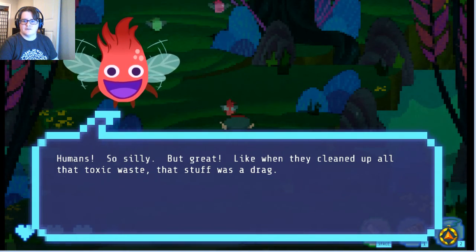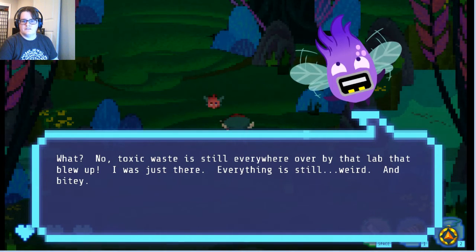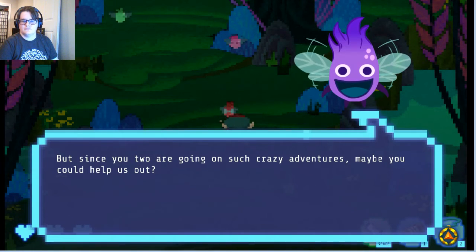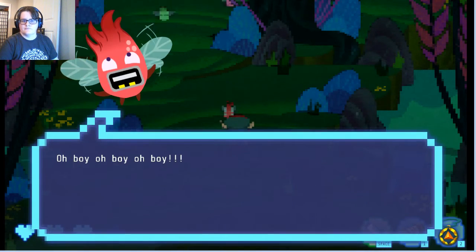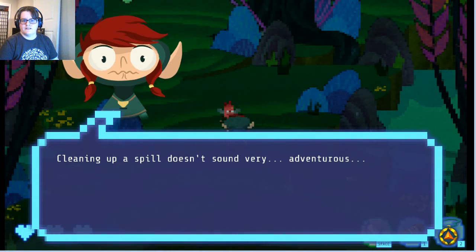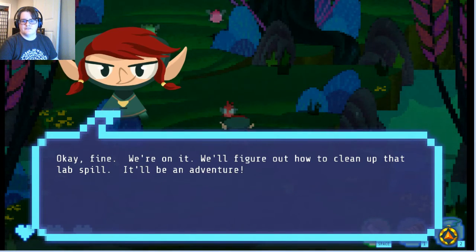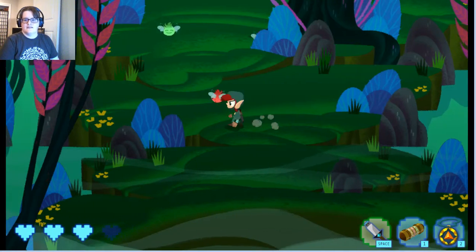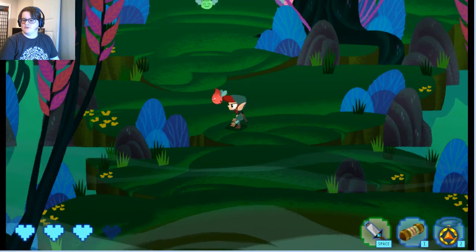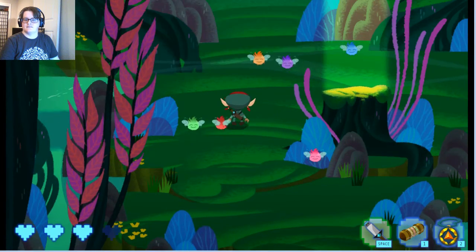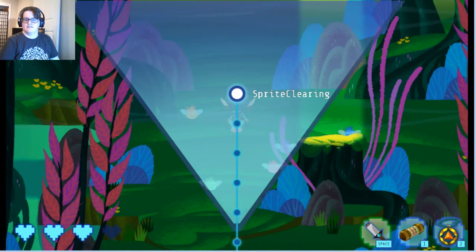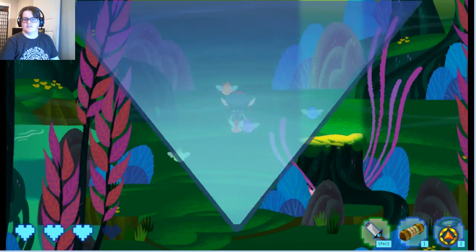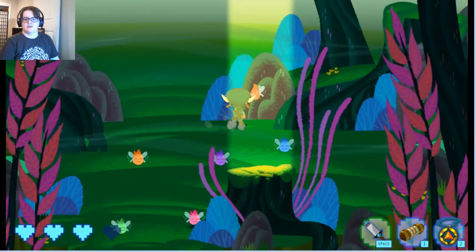Cleaned up all that toxic waste. I was the drag. What? No, toxic waste is still everywhere over by the labs that blew up. I was just there. Everything is still weird and bitey. Cleaning up a spill doesn't sound very adventurous, but we'll do it. So I'll hit 2. Oh yeah, this is the thing I saw in the other thing. When I loaded my old game.